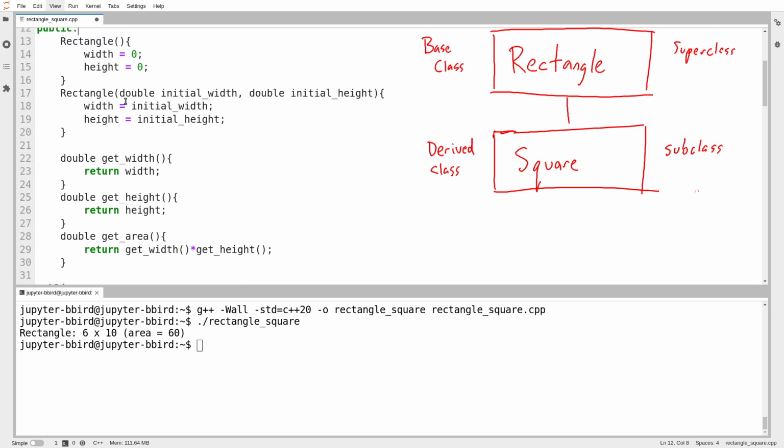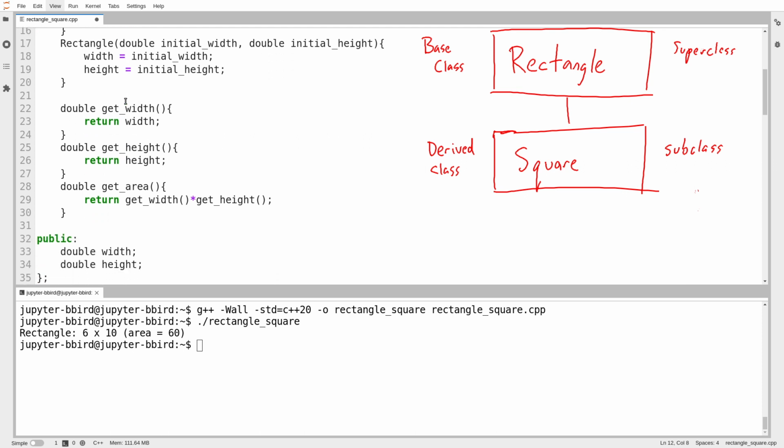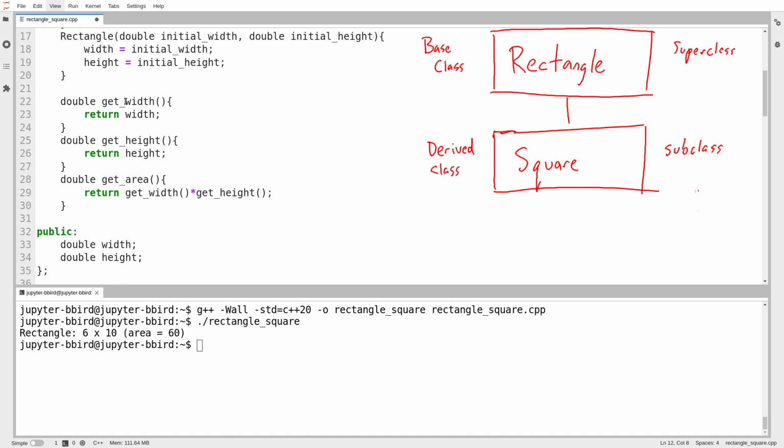So what I've done here is defined a square to be a rectangle. Anything I can do with a rectangle, I can do with a square. And of course, not every rectangle is a square, but every square is a rectangle. And that means anything I can do with a rectangle, I can do with a square.